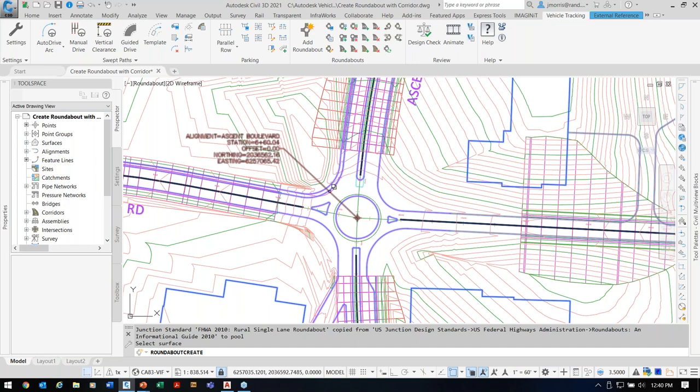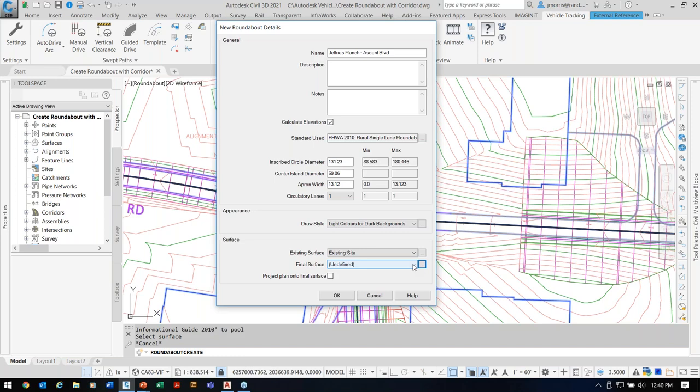Strange. Little snafu, not quite sure what happened here. Final surface. Oh, I know what happened. I picked this from the drawing rather than using my down arrow. Apologize. Final site.